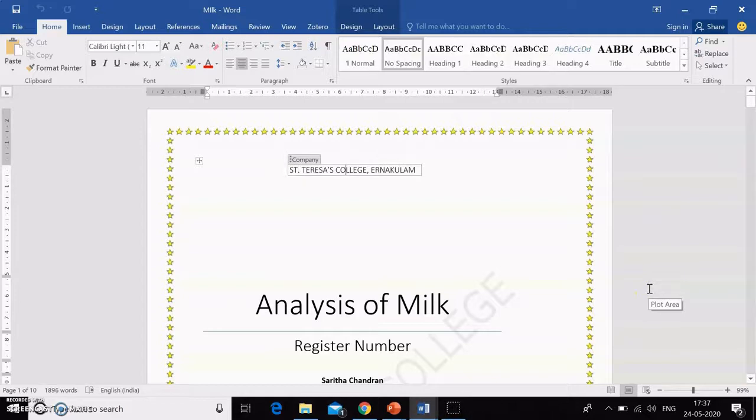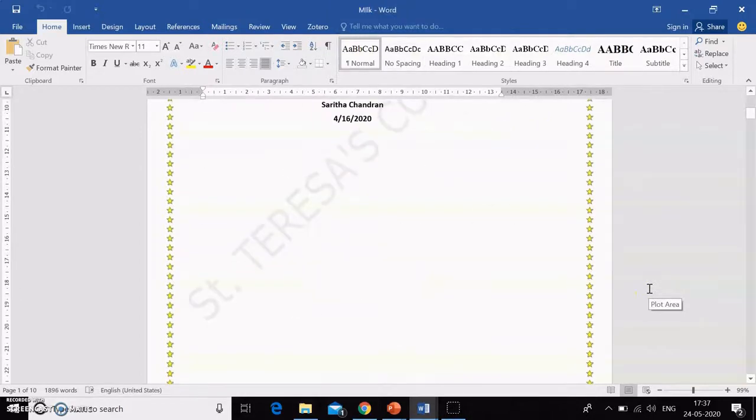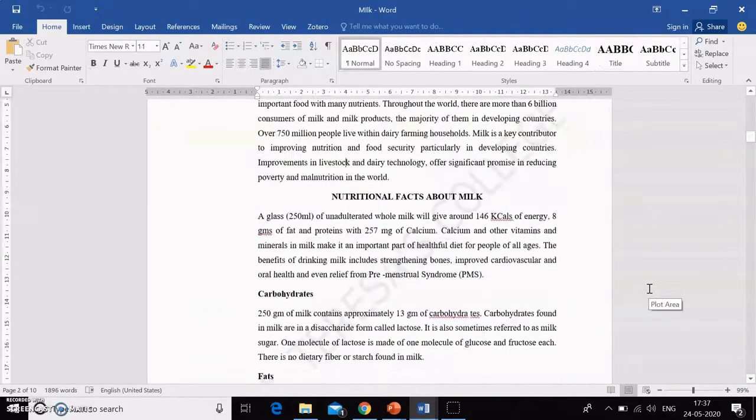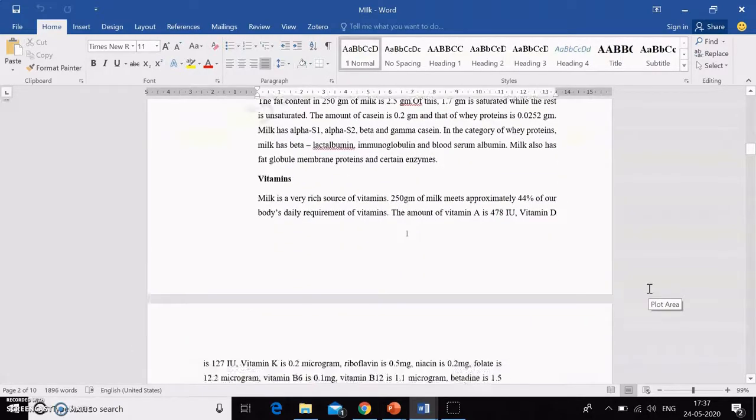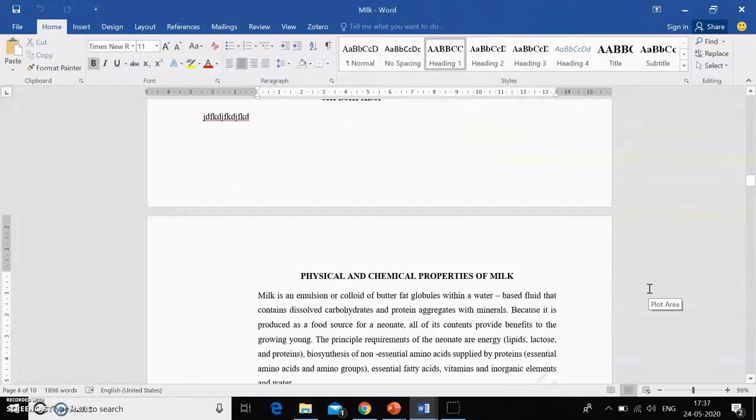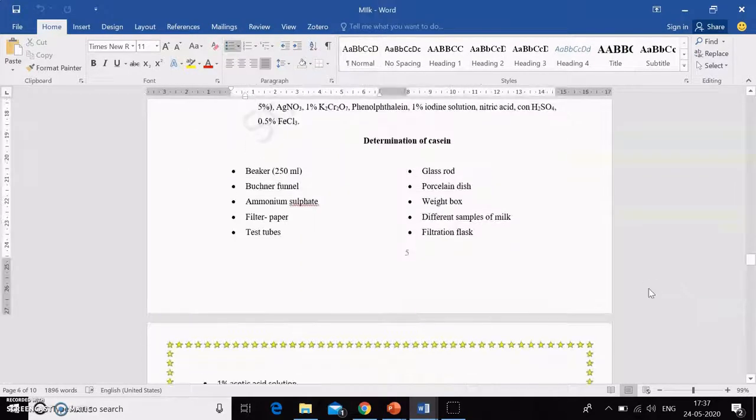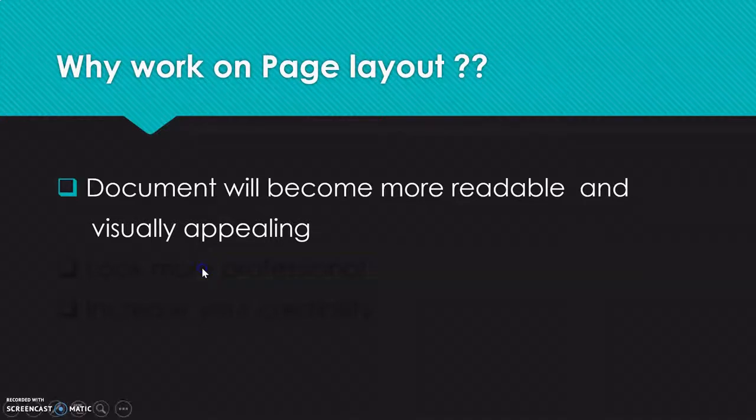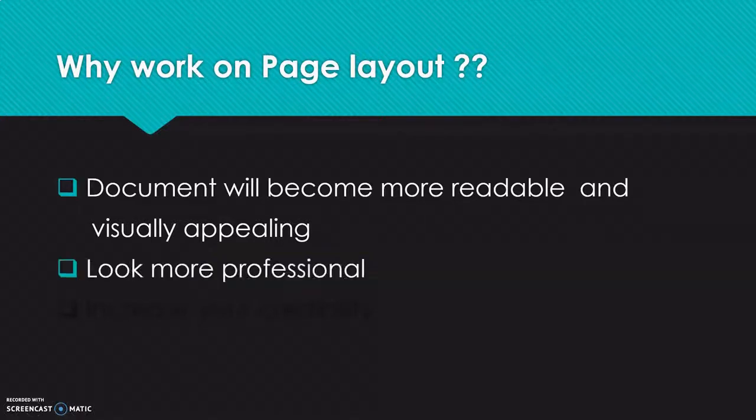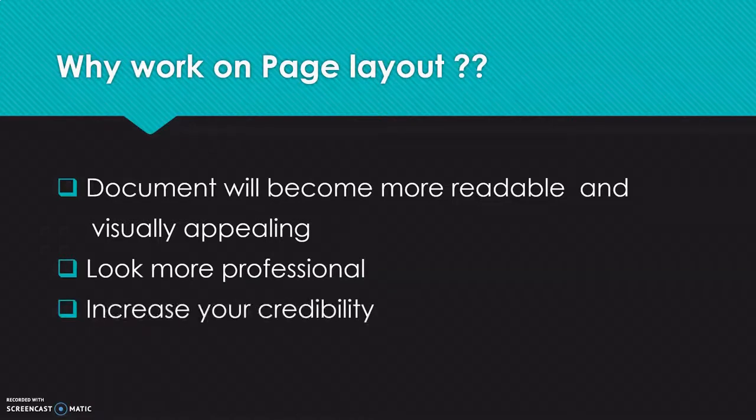Now see this document. People reading the document can easily read, understand, and remember the contents in a document if it is visually pleasing and well organized. Secondly, if your document is well organized with a proper layout, it will increase your credibility and will be considered as a reflection of your personality.